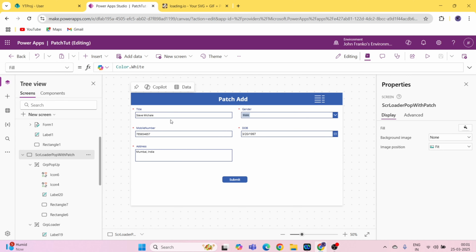So this is done. So guys, that is it with this tutorial with the loader and the pop-up.